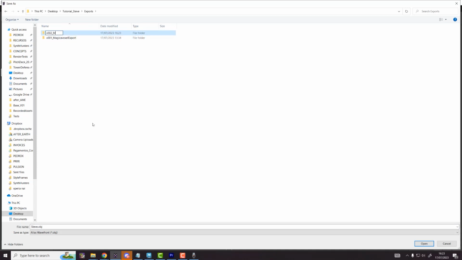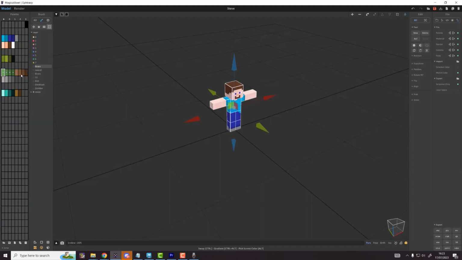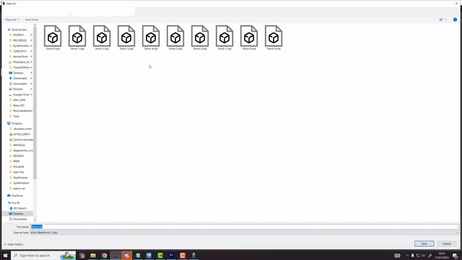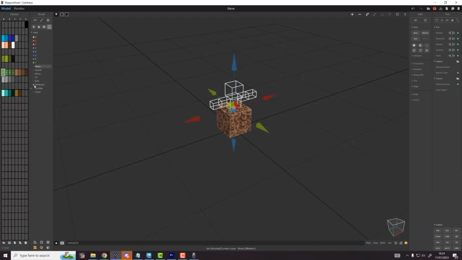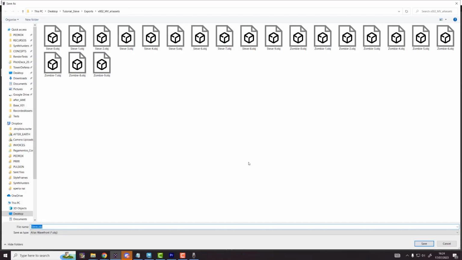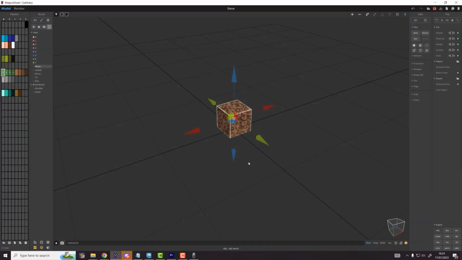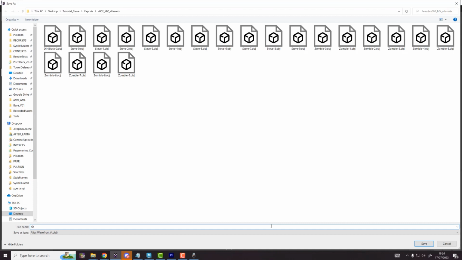Now we'll call this Magicavoxel all assets. And in here, I'll just call this file Steve. And then I will hide this and then unhide the zombie, select everything, OBJ, and export this as zombie. Then my dirt block, this is called dirt, but it should be called grass block, and let's export it.